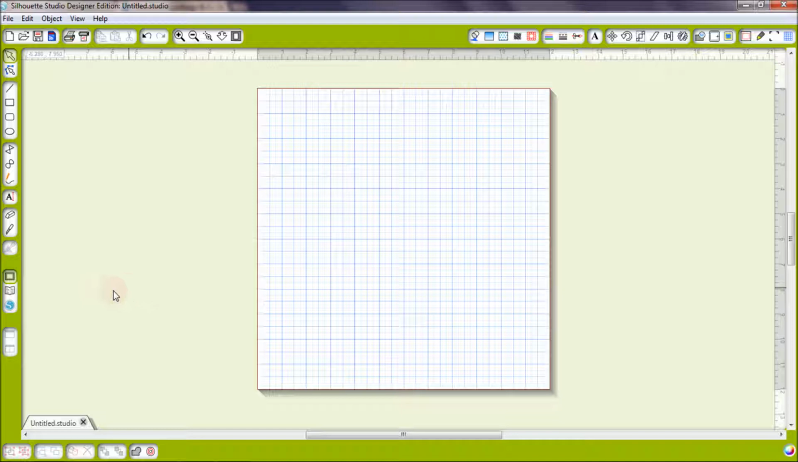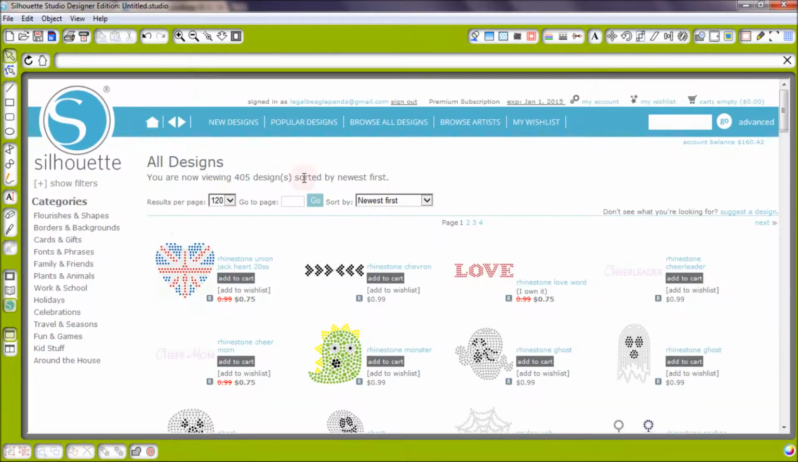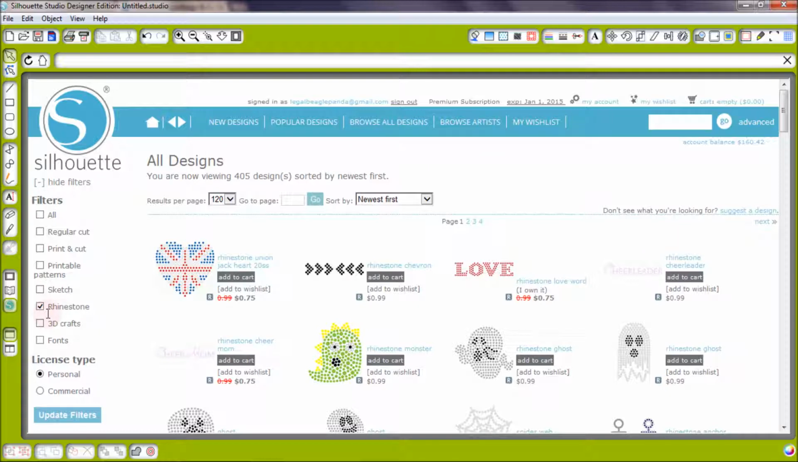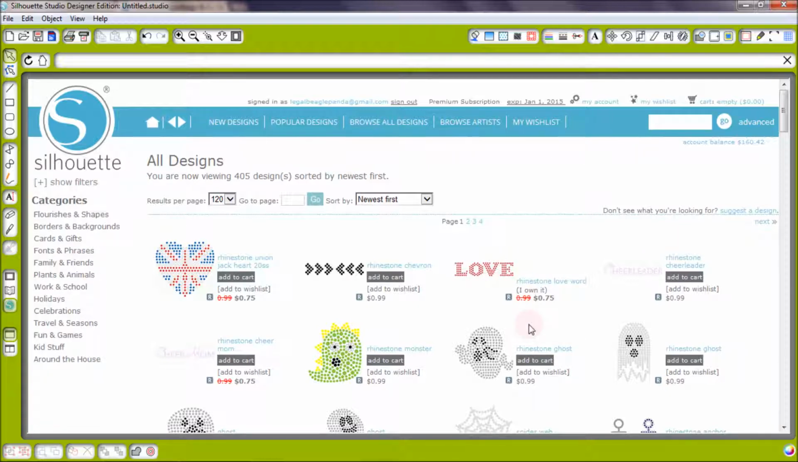And for that, what you need to do is go ahead and buy some rhinestone images. What I mean by that is that people have already developed images that have the little circle holes that you need. Now, I pulled up all the rhinestone images in the Silhouette store by just clicking Browse All, going to my filters, selecting rhinestones and clicking Update Filters, and it brought me all of these.